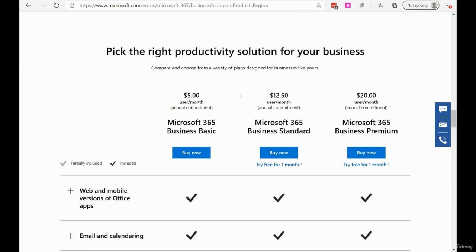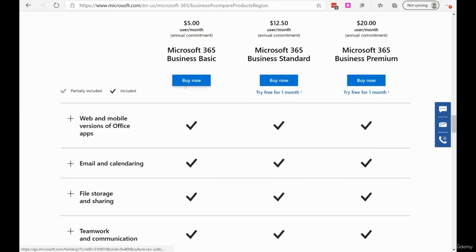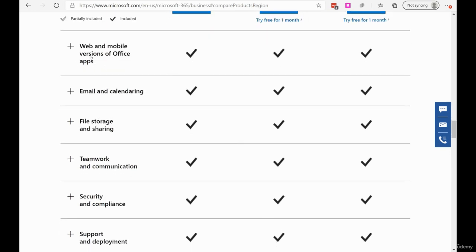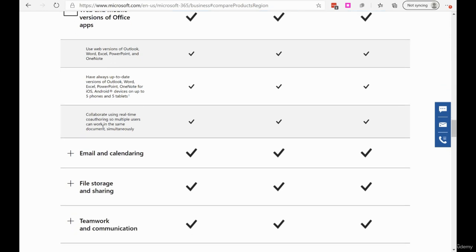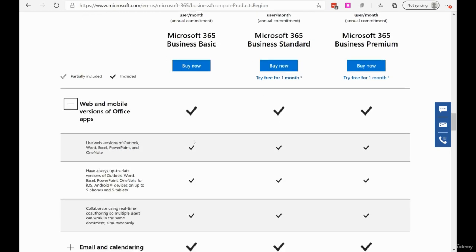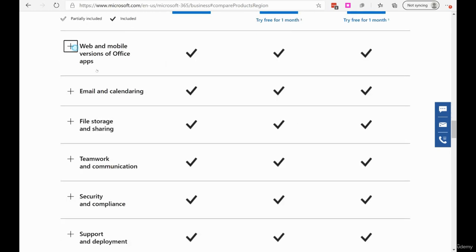But you can get this latest and greatest information off their site, and you can get a breakdown of what you get. Okay, so if we look here with Basic, we're getting the web app and mobile versions of Office apps. We can expand that out and look at exactly what we're getting. They tell you web versions of Outlook, Word, Excel, PowerPoint, always up to date. You get the mobile versions, and you can collaborate using real-time authoring. Mobile users can work on the same document at the same time. You're getting all of these things with all three of these.